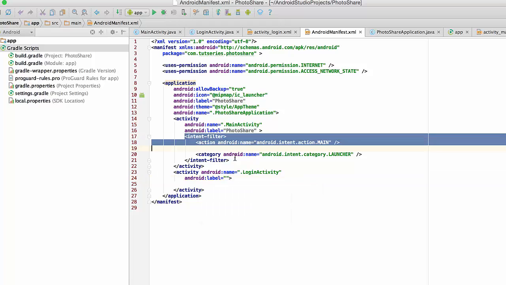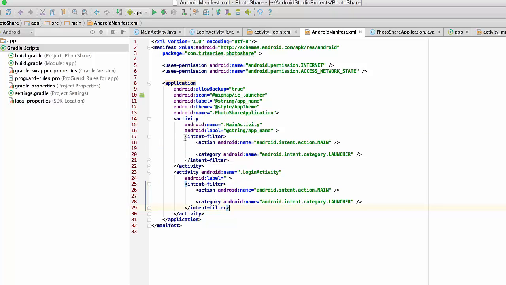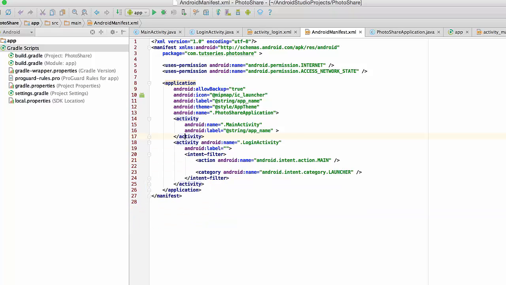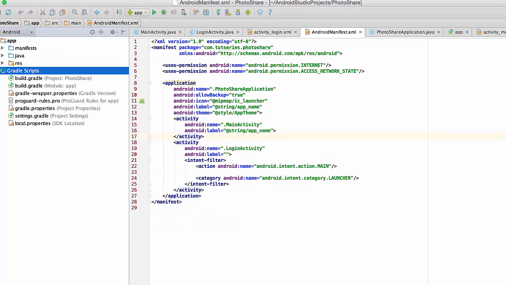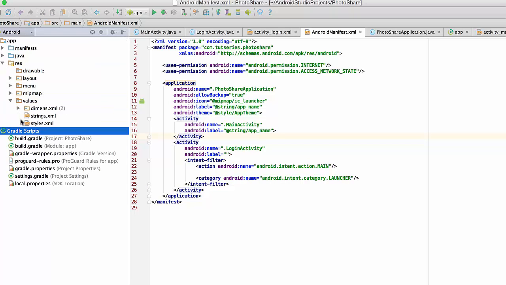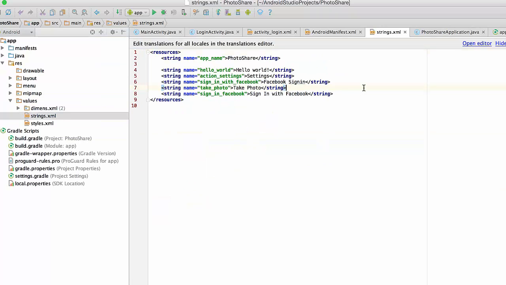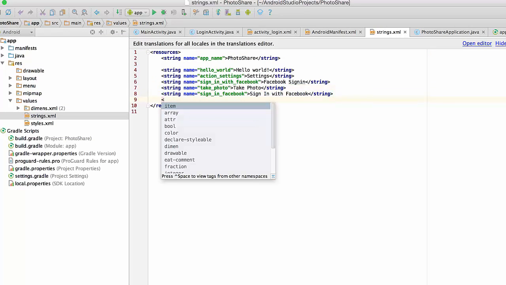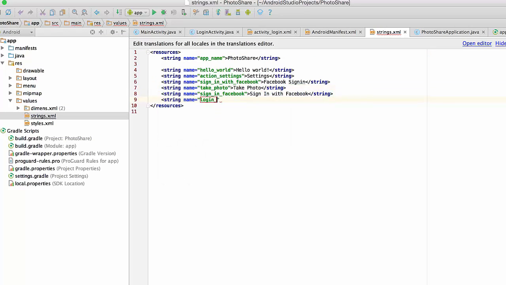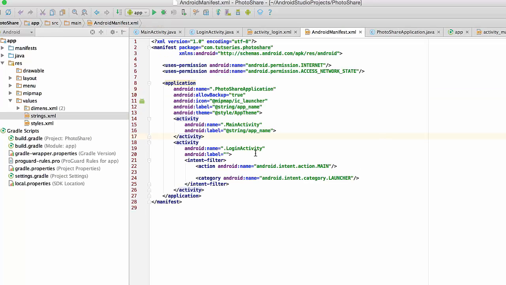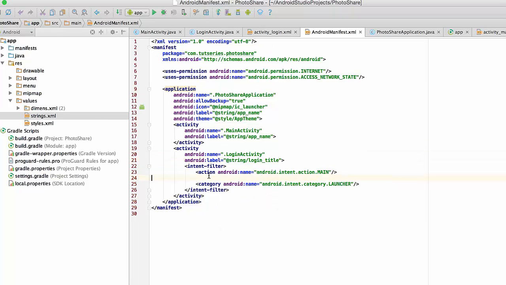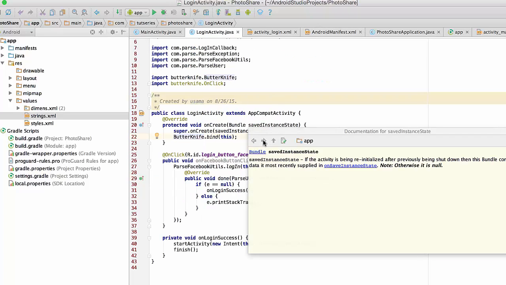we want this guy to be the launcher intent right here, and we're going to make the main activity not be the launcher anymore. And so now let me add in a title for our login activity. Let's see here, we want to create a string login title, and we'll just call this login. Add string login title. Okay, so now the login activity is a launcher, and it means it's going to be the entry point of our application.